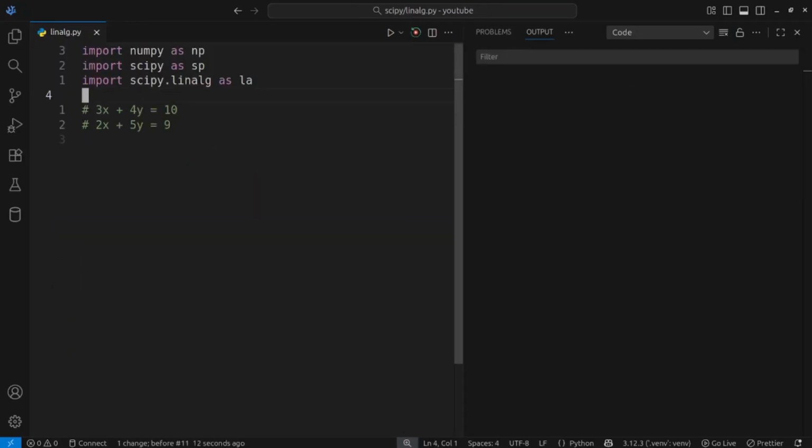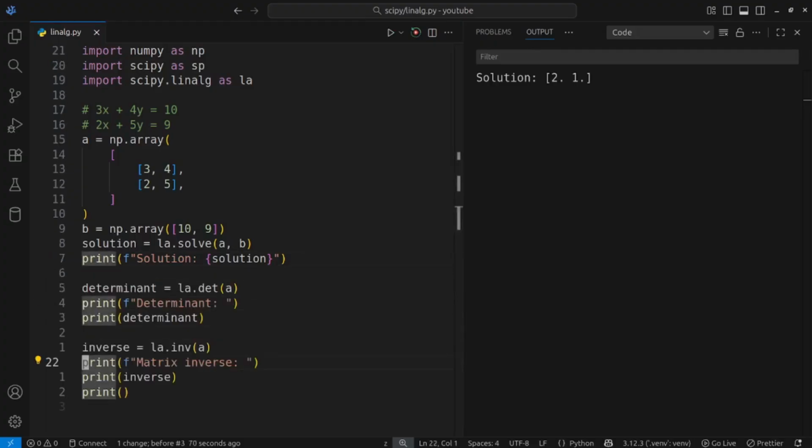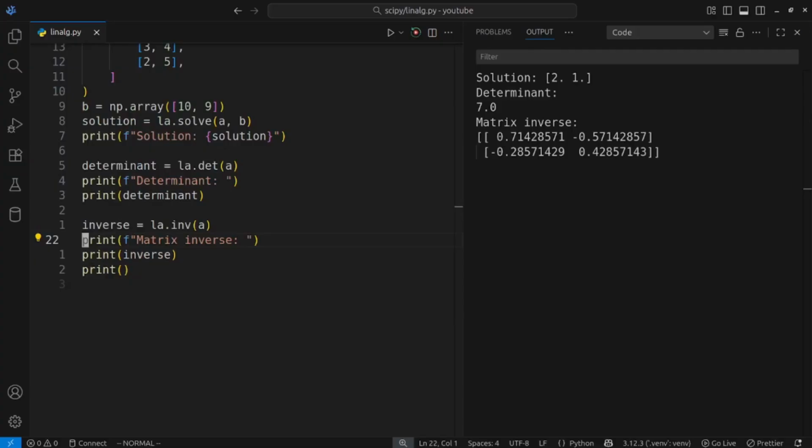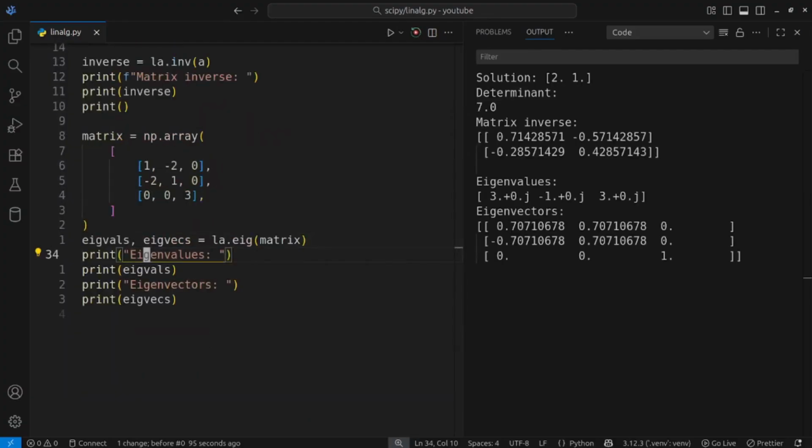Suppose you need to find the solution to the following equations. You can represent the equations in a matrix format and then call solve to find the solution to the equations. SciPy can also be used to find the determinant and inverse of a matrix, which are both important properties of a matrix. The eig function can be called on a matrix to find the eigenvalues and eigenvectors of a matrix, which can be used for procedures like principal component analysis.